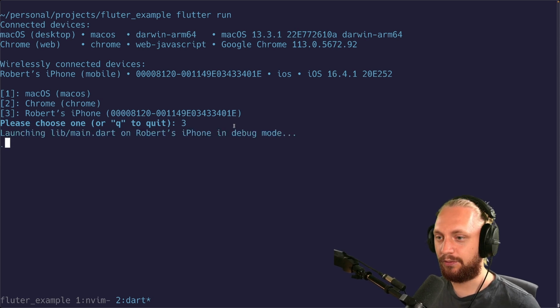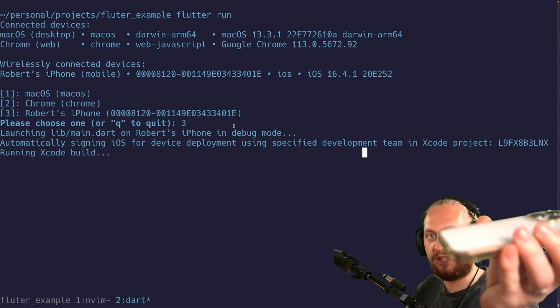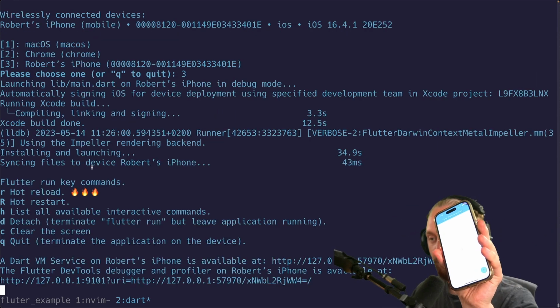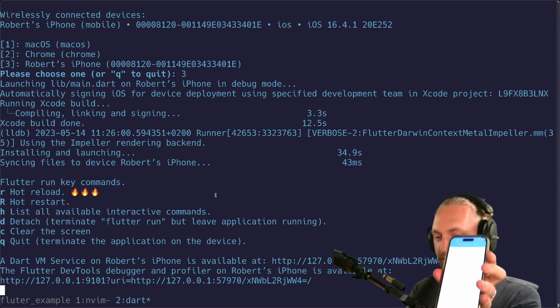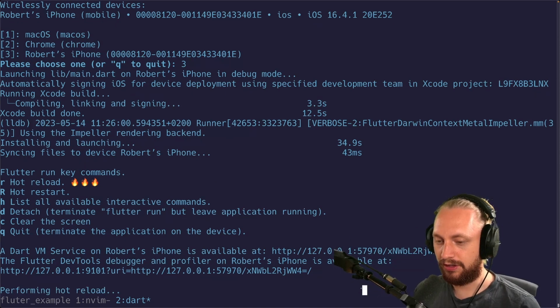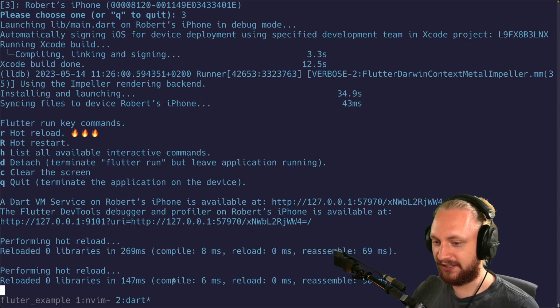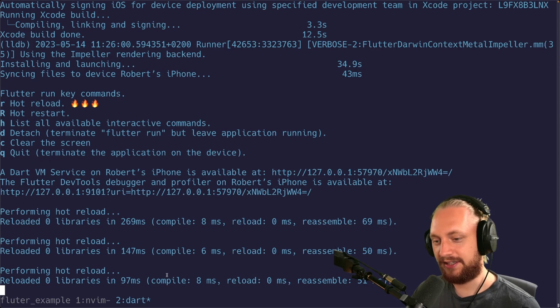If we run that, we should be able to see that it will be wirelessly connected. And if I show you, here's the phone, no connection at all. And here we have it running. And we can see that if I just do a hot reload, it's still very fast. I mean, 260 milliseconds, 140 milliseconds, 97.